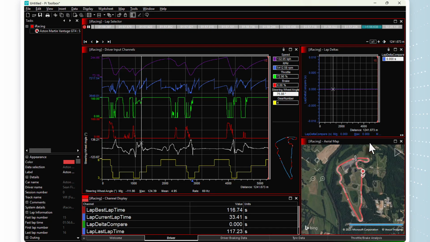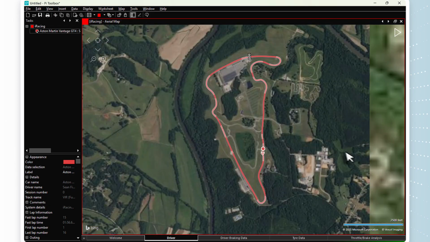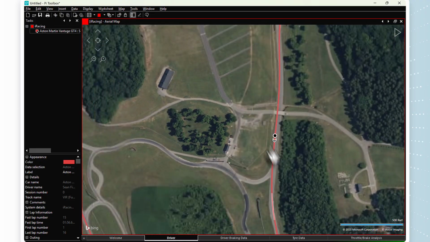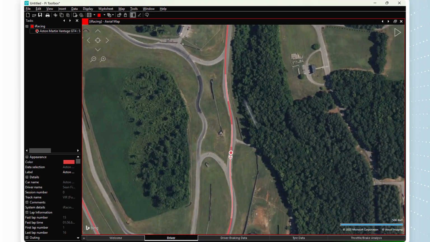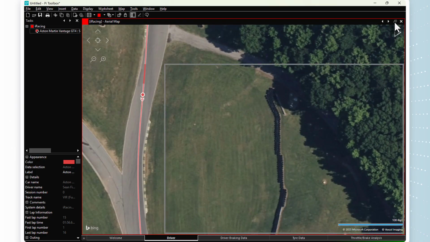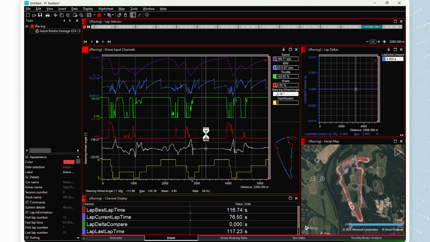And then off to the right, you have the aerial map. What's super cool is they actually have the GPS data to be able to plot the car on the map. So here we've got VIR, one of my favorite tracks. And you'll see you can zoom in with the aerial map, literally see your line on the track and where you are at that particular moment in the data because it's all synced up. As you can see, as I click, it moves around.